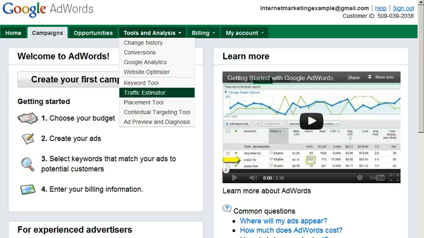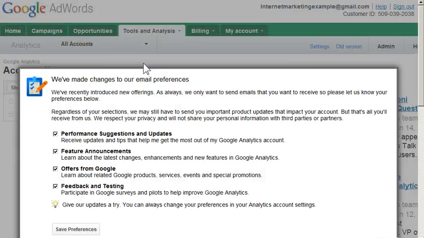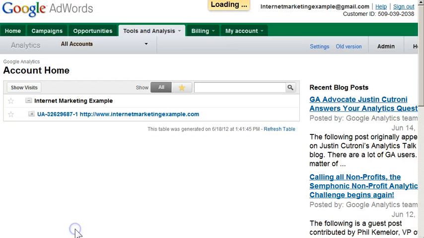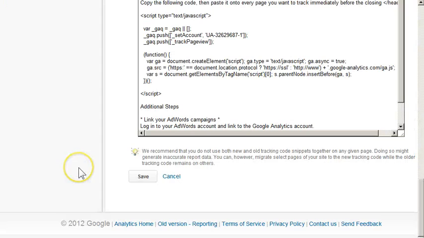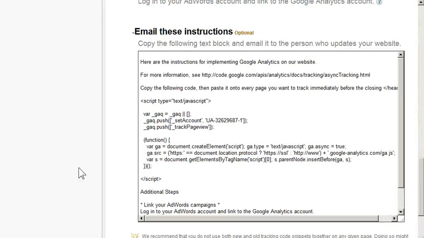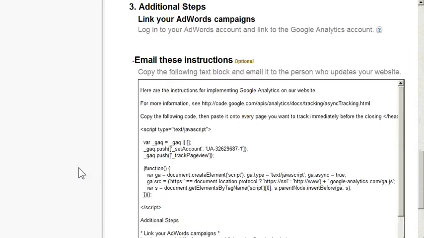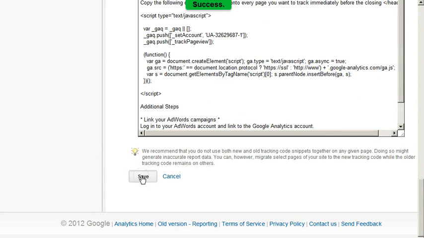For now, jump back into your Google AdWords account, again adwords.google.com, or search for AdWords on Google, and click on Google Analytics under the Tools and Analysis tab. When you do that, you can get rid of a lot of these suggestions. This will end up being extra mail in your inbox, and save preferences. Now that that's done, you can see that we've actually gotten it linked. So we can jump back one more time to the Google Analytics page that we were on, and we'll click on Save.